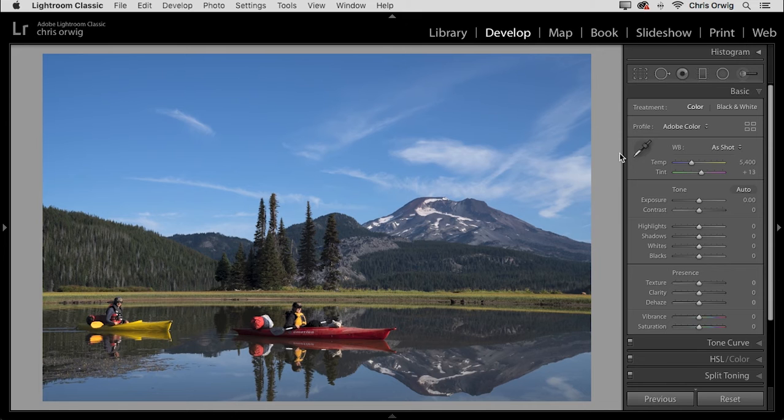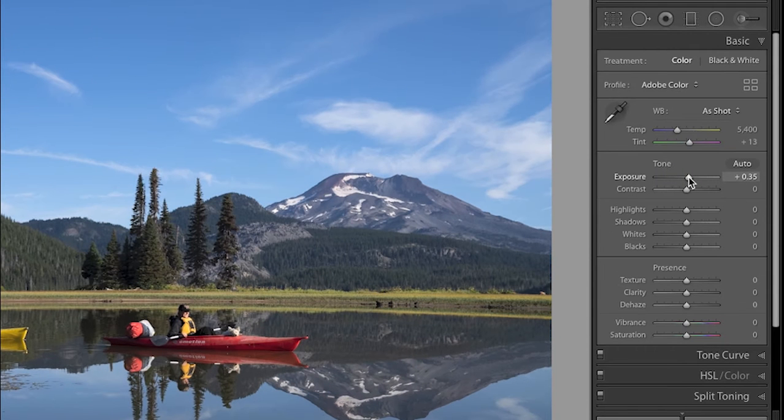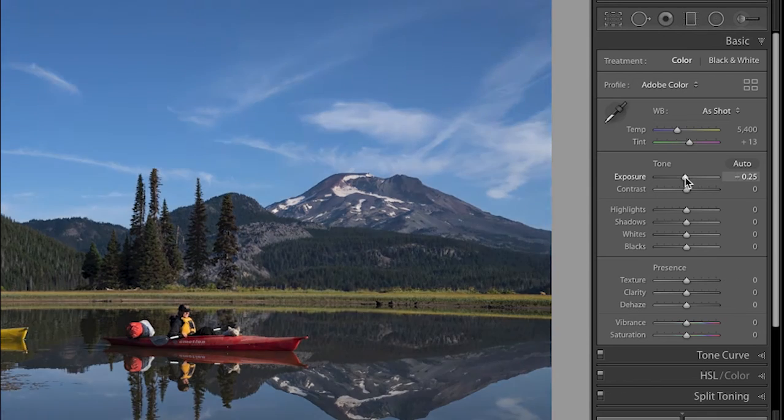One of the first things that I want to do is modify my exposure and contrast. Now the exposure is actually pretty close, but I will brighten that just a little bit. Now if you want to make small adjustments to things like exposure or any of these sliders, you can hover your cursor over the slider and then tap the up arrow key.